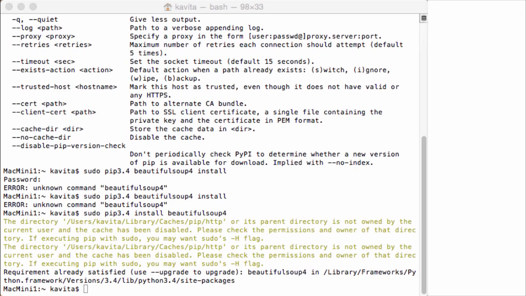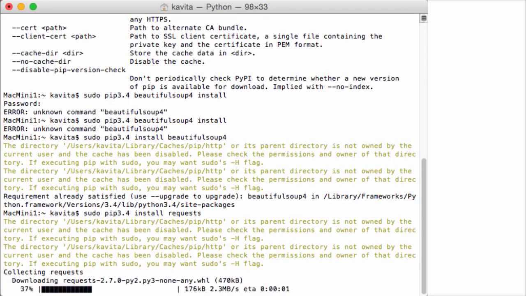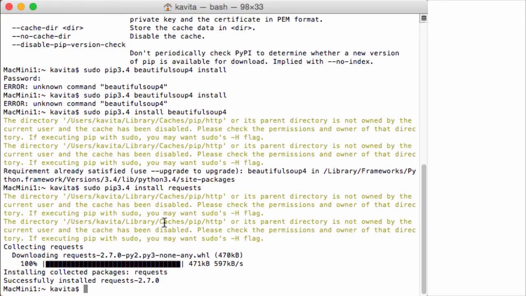Now, before I end this lecture, let's go ahead and install one more module that we'll require. The reason I'm installing this is because it will greatly simplify our lives. So go ahead. What I want you to do is bring our above code up. So we have sudo pip 3.4 install, and then instead of Beautiful Soup 4, I want you to install requests. Okay. So sudo pip 3.4 install requests. Ta-da. And you should now see successfully installed requests 2.7.